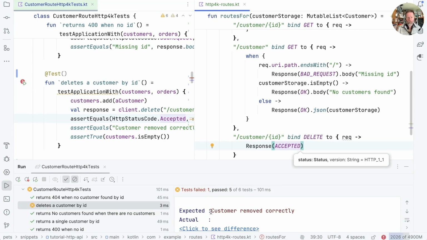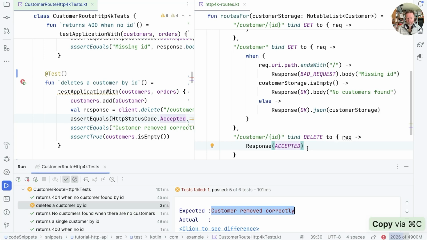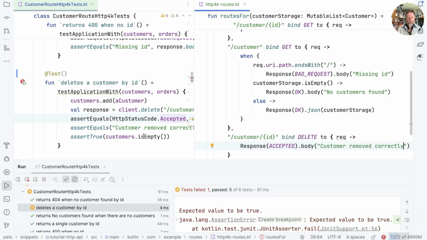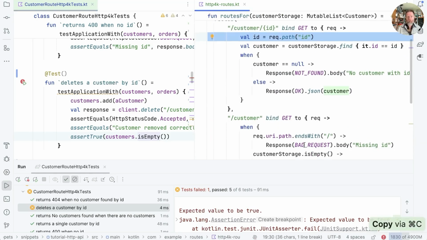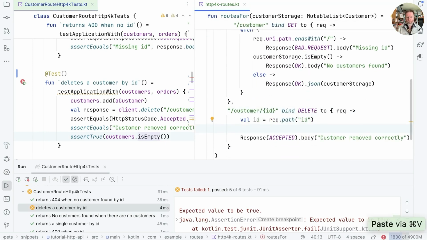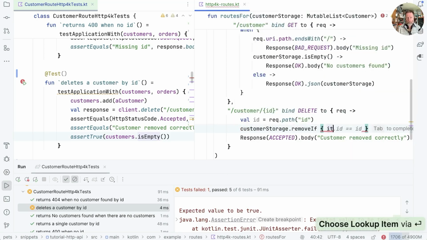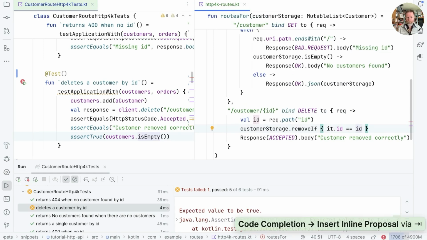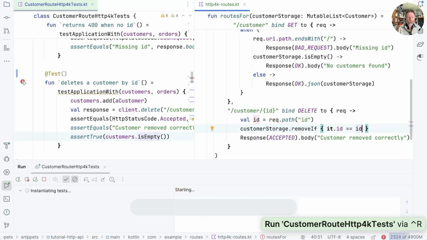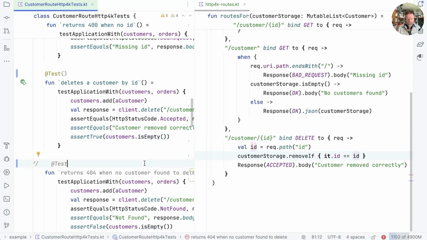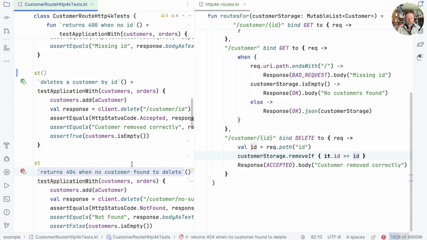So we expected a body of customer removed correctly. Let's add that into here. Push on. And now we're expecting the customers to be empty. So we have to find the customer by ID and then remove it. So we need to have that ID. That's this. So I think we should be able to get the ID, and then say customer storage dot remove if it dot ID equals ID. Does that get us passing? Splendid. What's next? Well, if we can't find a customer to delete, then we should return a 404.